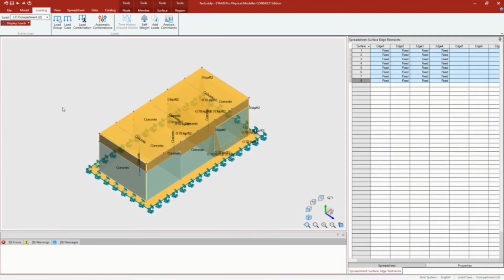Let's go ahead and talk about what else you would want to do. Say everything I got out of the structure wizard is exactly the way I want it. I don't need to make any modifications or any additions. What else would I want to do in the physical modeler? Well, two major steps. I'm going to want to generate my load combinations here. I'm also going to want to add my analysis commands.